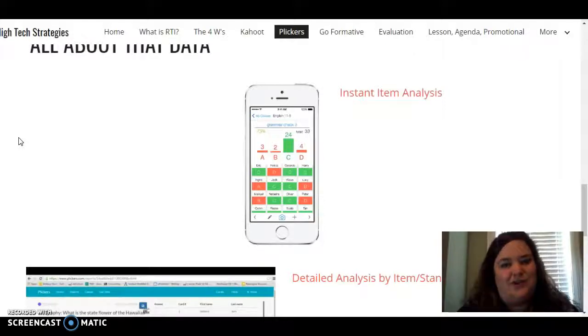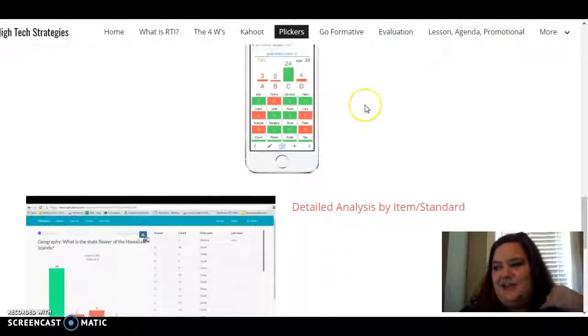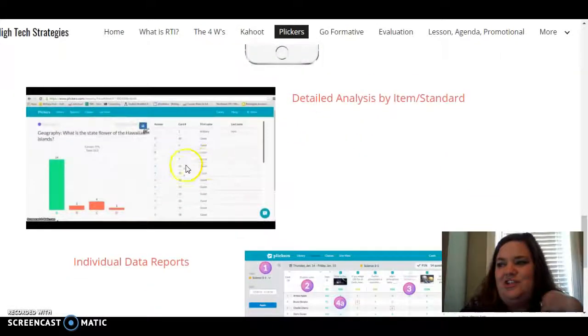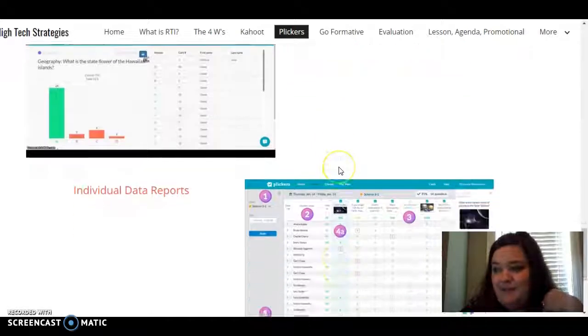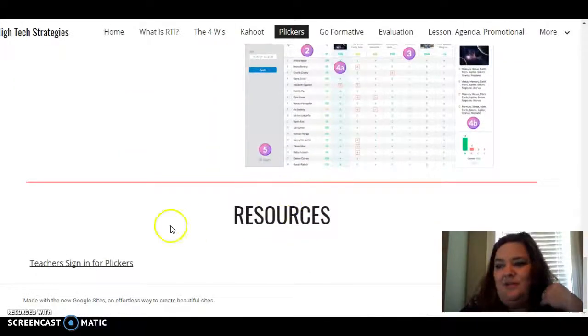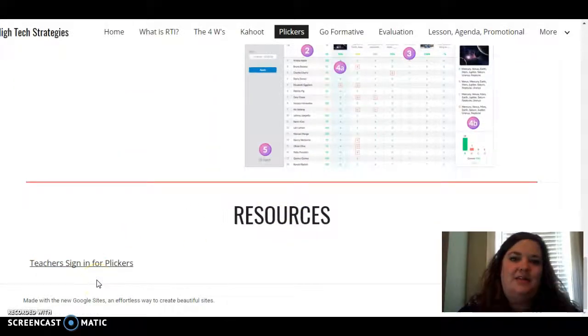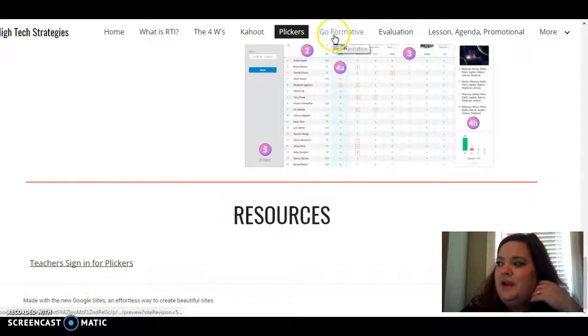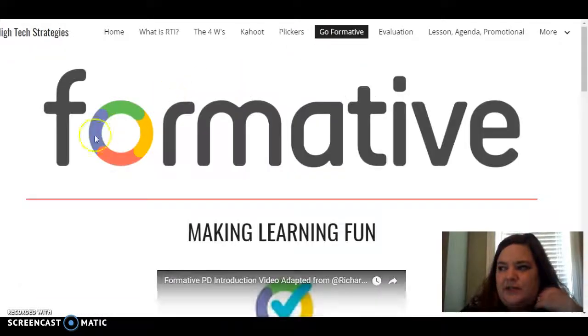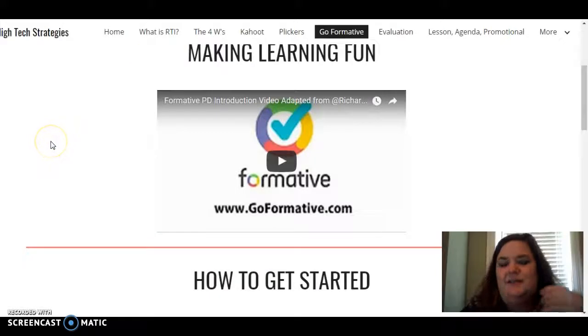Instant item analysis, detailed analysis, and I showed them how they could incorporate that data. And then once again, resources, I gave them quick links so that they could log in really quickly. GoFormative was the 3rd tool that I used. Once again, I set it up very easy to use so that it was in the same kind of design as each one of the previous sites.